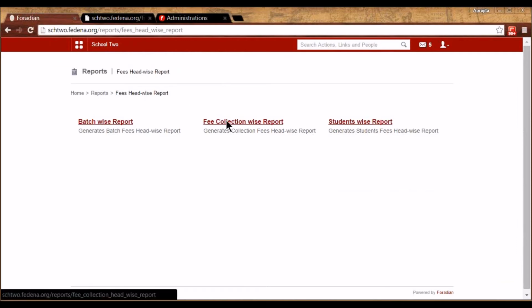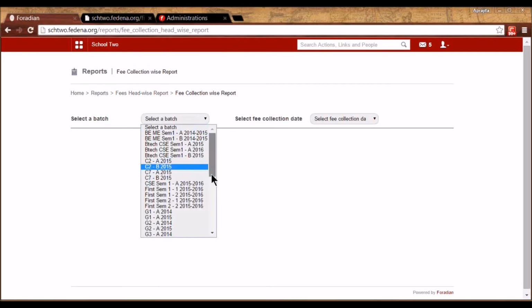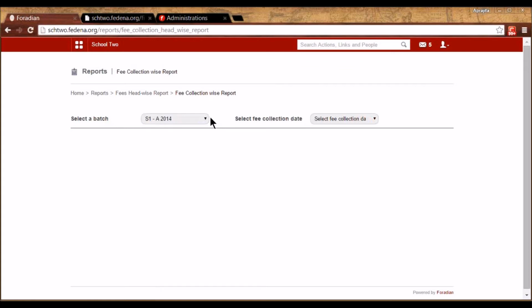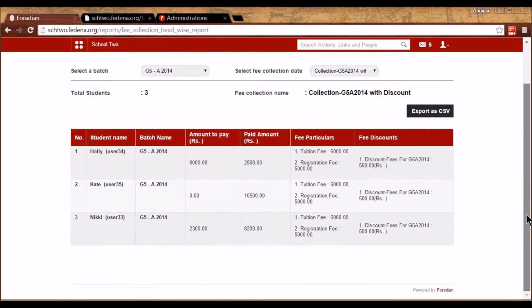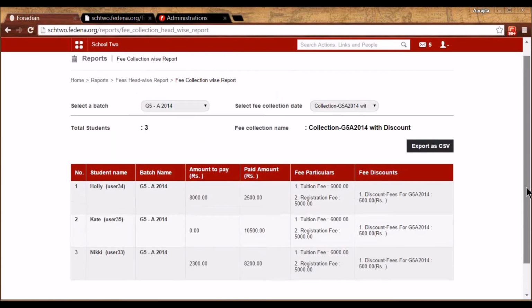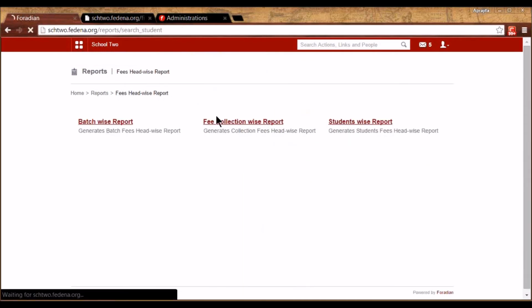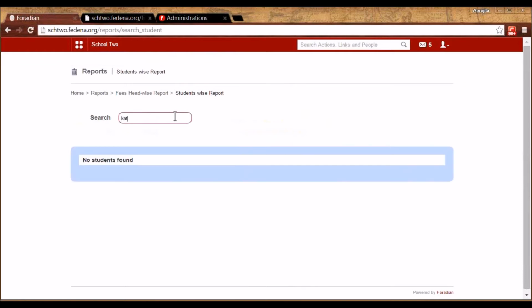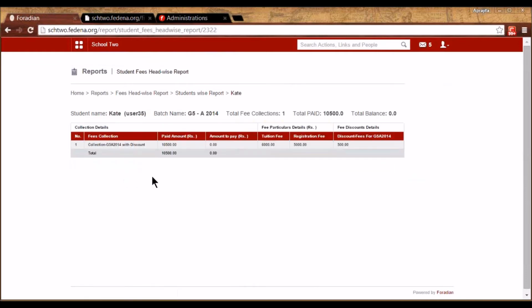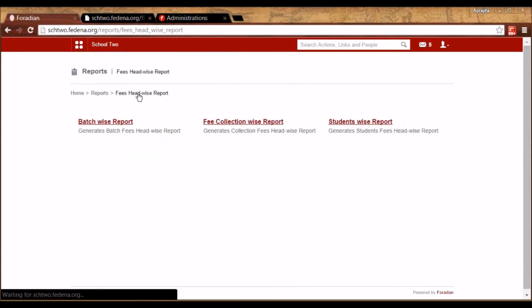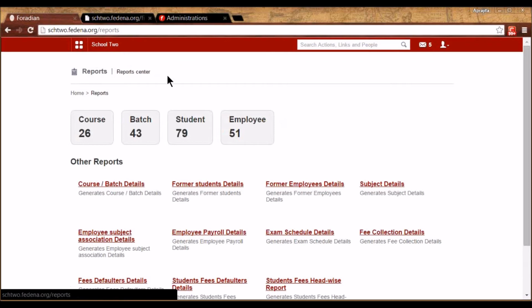So that can also be done fee collection wise, meaning that if there is more than one fee collection particular to a batch, I can select that fee collection here. And I'll be getting the same details. And the third one is student wise. So I can search the student, and I'll be able to see what is the amount that the student has paid, and what is the amount that the student is yet to pay. So this is particular to a student. So these are the few reports that are available.